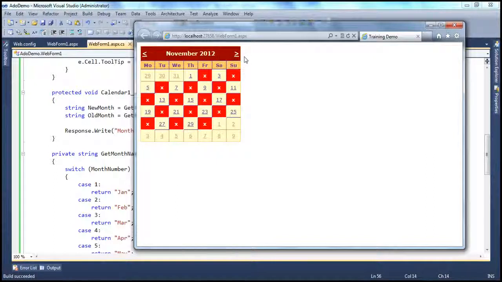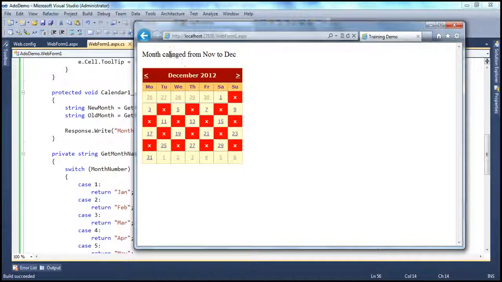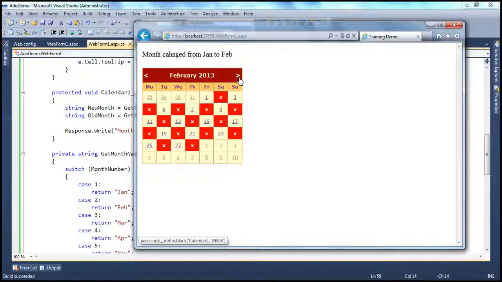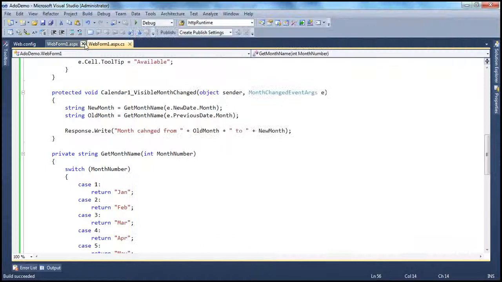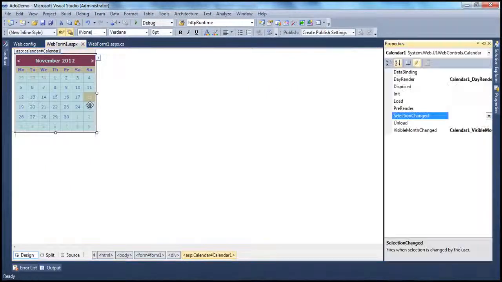Currently we are on November 2012. When I click this, the month changes from November to December, similarly from December to January. So we have seen all the 3 events that the calendar exposes: selection changed, day render, and visible month changed event.